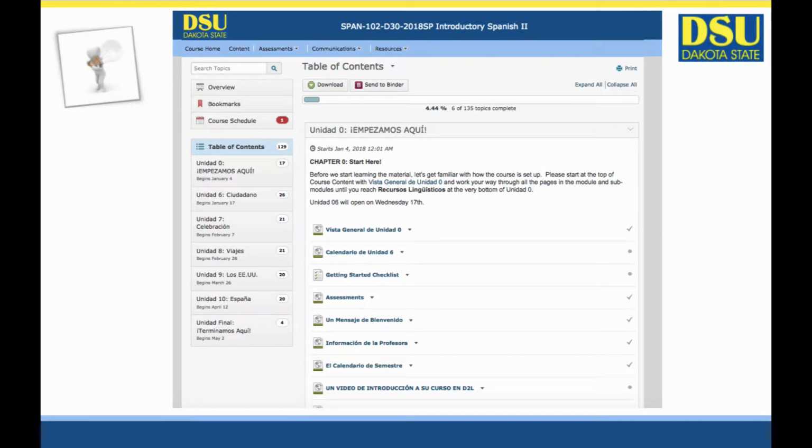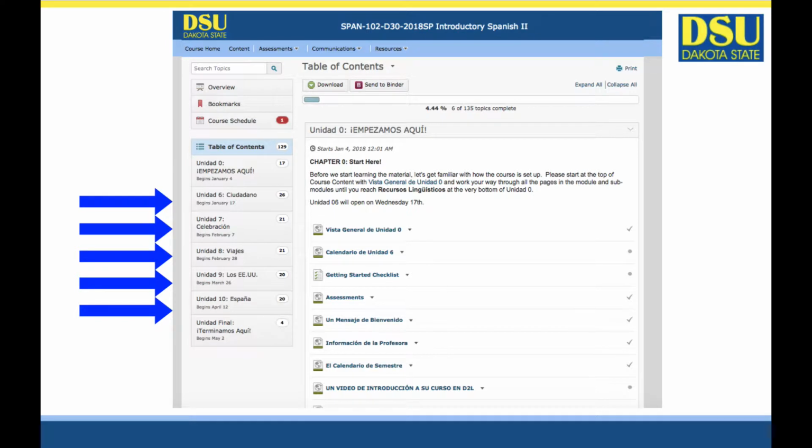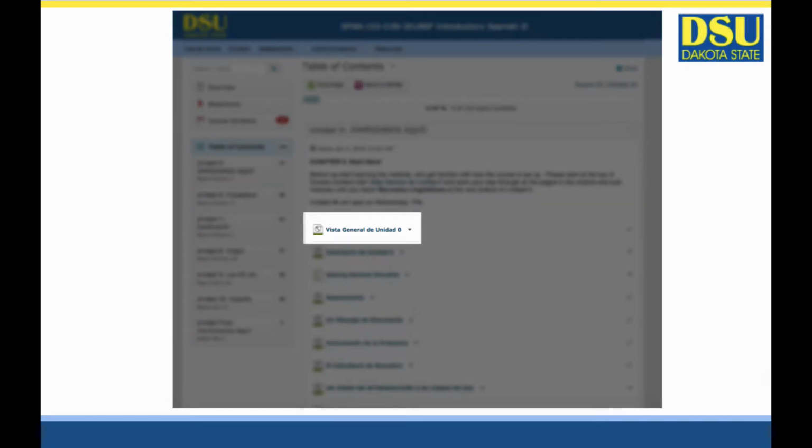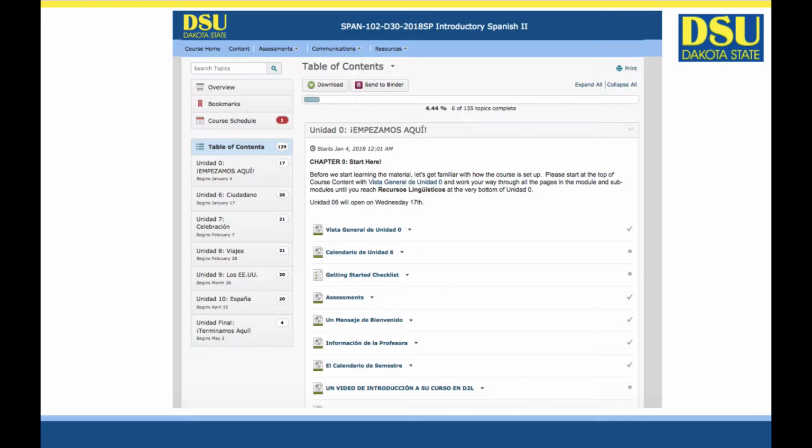There are 7 unidades or chapters total in course content, starting with Unidad Cero and ending in Unidad Final, and 5 content chapters related to the textbook in between. At the beginning of each chapter is La Vista General de la Unidad, chapter overview.